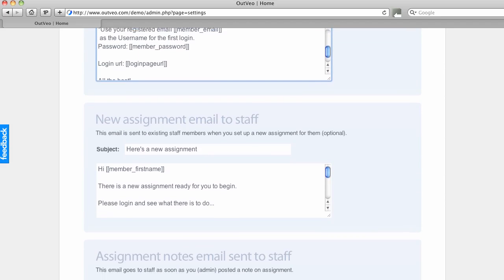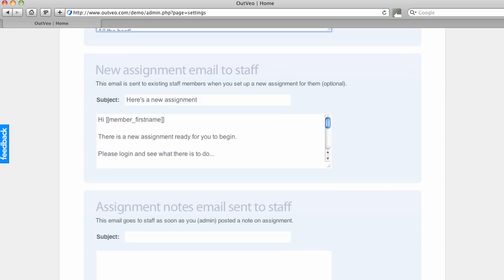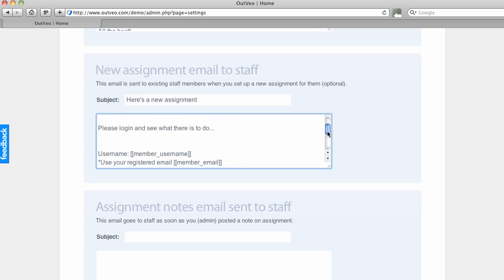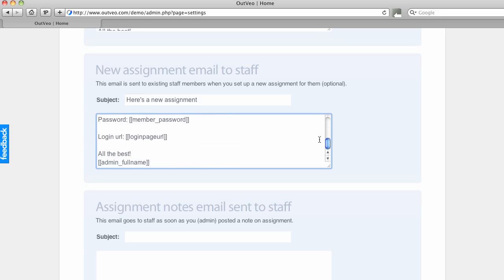If we scroll down a bit further, we have the new assignment email to staff. Let's say you set up a new assignment for them to complete. This email then goes out to them, getting them to come in and log in to the staff members area, where they can get all the details on the project you've got for them.